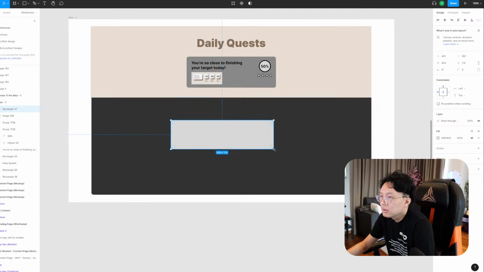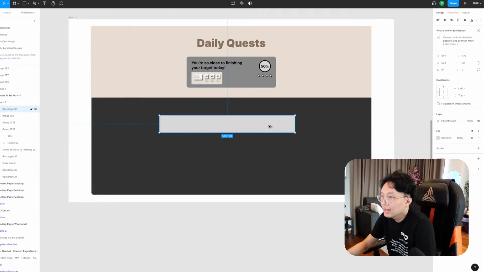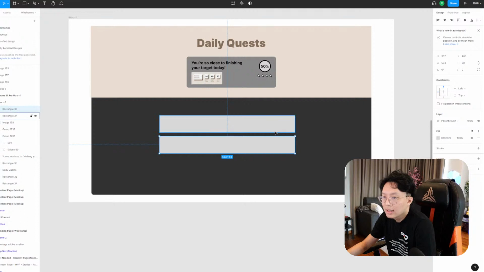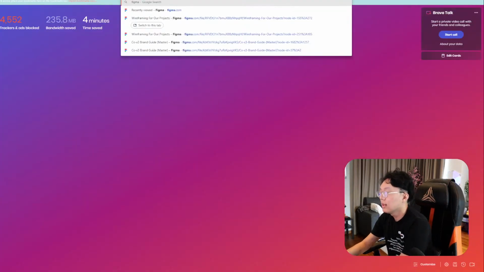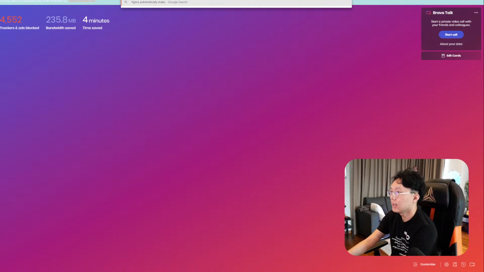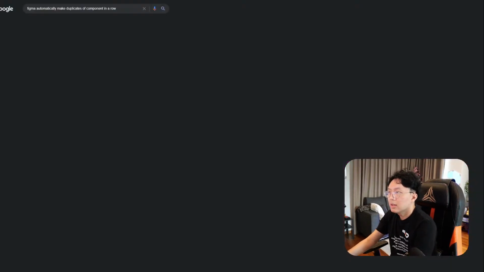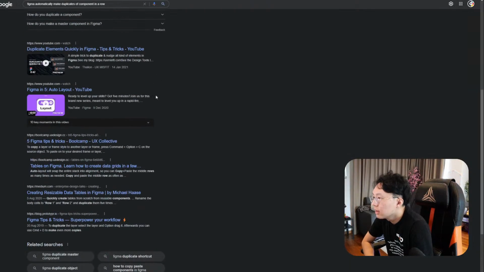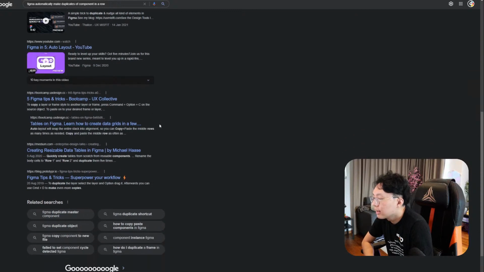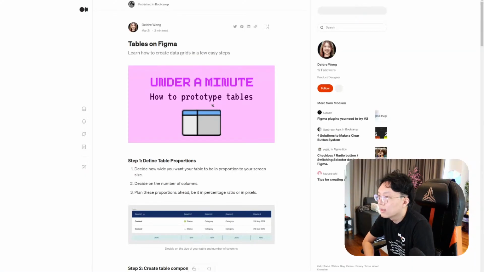And then we assume that we have, okay, we want to fit at least five at a time. I think that's one thing that I really want to do. Okay, and actually, because at this point I'm making duplicates, I really want to see how to do that. So, Figma, automatically make duplicates of components in a row. I think that's what I want. Let's see, duplicates elements, auto layout, copy and paste, data grids. I think data grids is what I want.